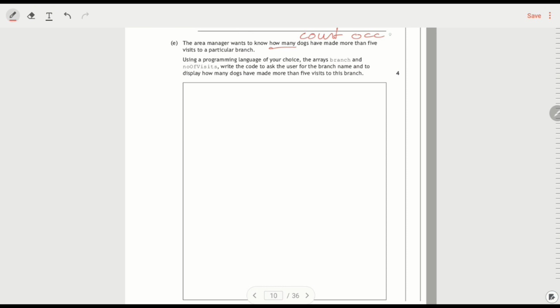Using the programming language of your choice, the arrays branch and number of visits, so we're going to have to refer to these in our code. Write code to ask the user for the branch name, so we're going to have to do that, and to display how many, so that's the count, have made more than 5 visits to this branch. So two sides to the condition there, where the number of visits is greater than 5 and the branch matches the branch that the user has typed in.